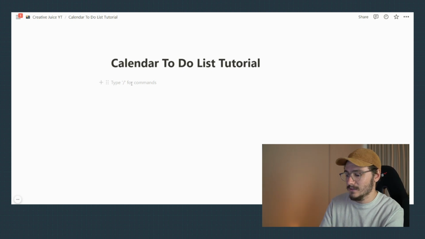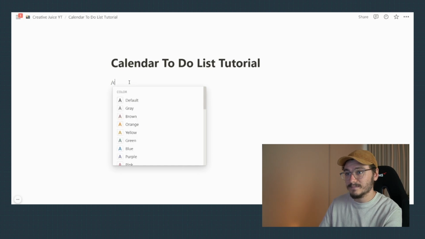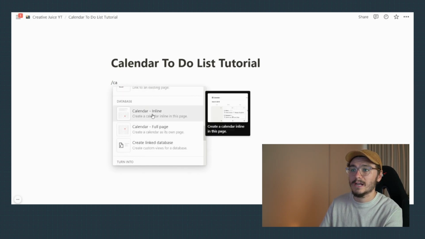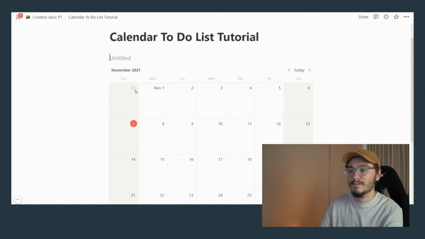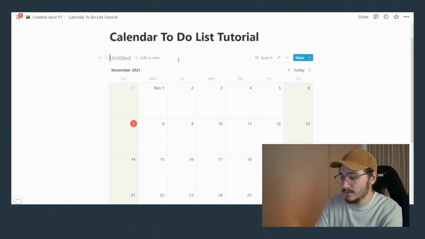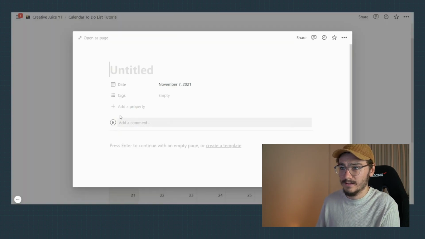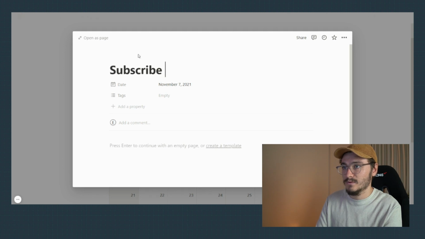So what I do is, this is going to be a short tutorial because it's super simple, but personally this works the best for me. So you create a calendar inline. I actually have this as a drop down, and then I've put it into a sync block, so I can have this calendar in multiple pages, which I find really useful. So this is the calendar. So what I would do is go in here, create a thing, subscribe to my channel.